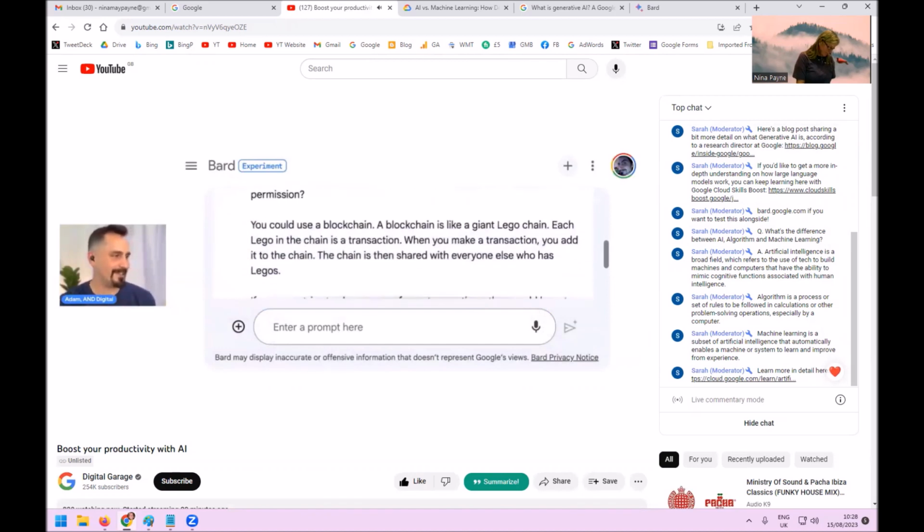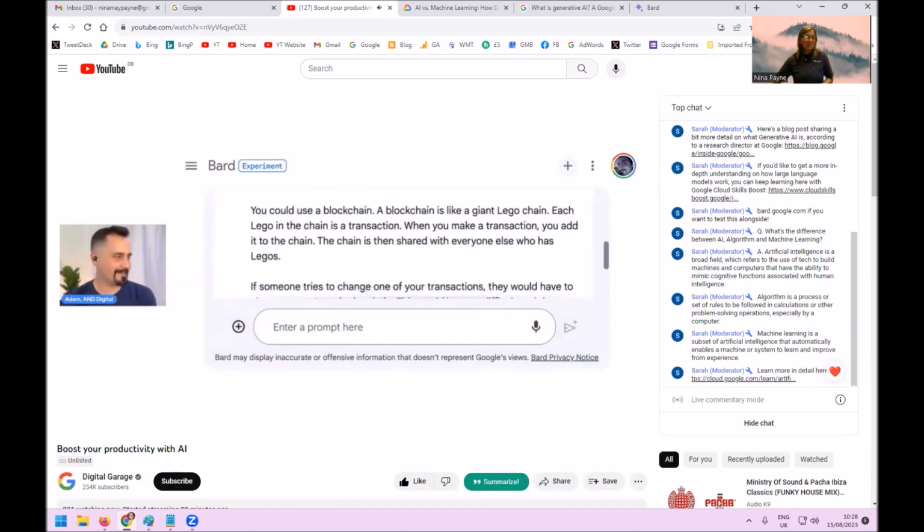You could use blockchain. A blockchain is a giant Lego chain. Each Lego in the chain is a transaction. And when you make a transaction, you add it to the chain, and the chain is shared with everybody else who has Legos. Okay, so it's talking about how they all fit together. And it's quite an interesting way.